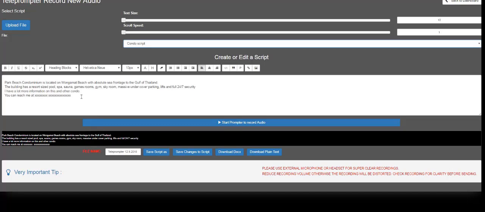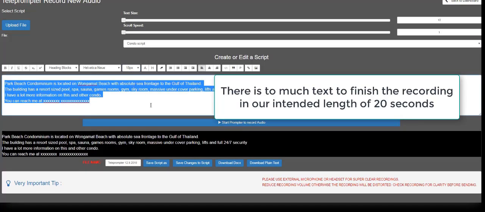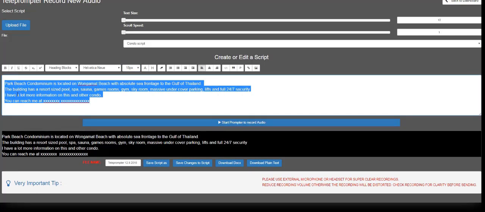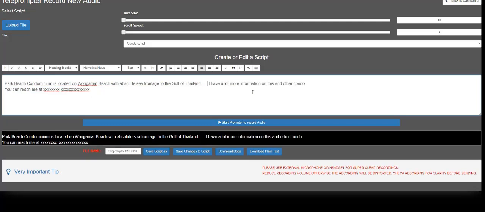So what we're going to do here is we can see this says the condominium is located in Wongamat Beach. Now this is going to be a little too much to catch, and it's all jumbled together. So we're going to increase this to 18, and then on the Gulf of Thailand, and we're going to get rid of this line here, because we want to do this in about 20 seconds.